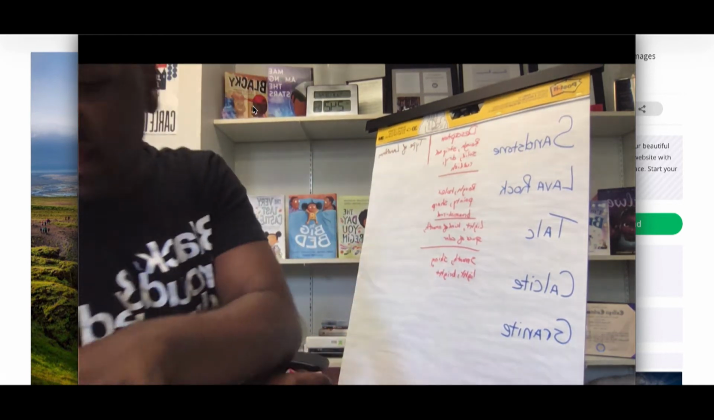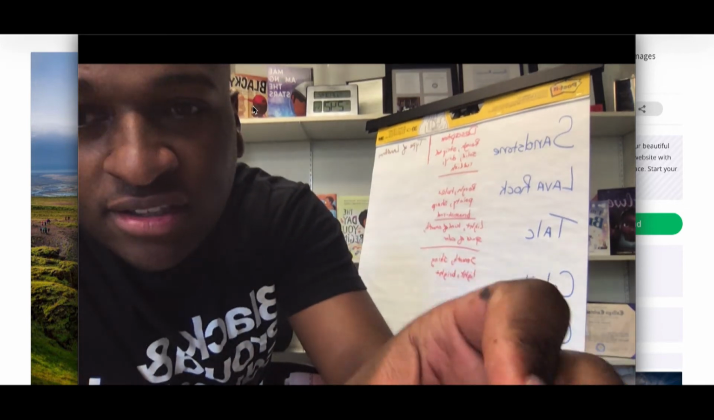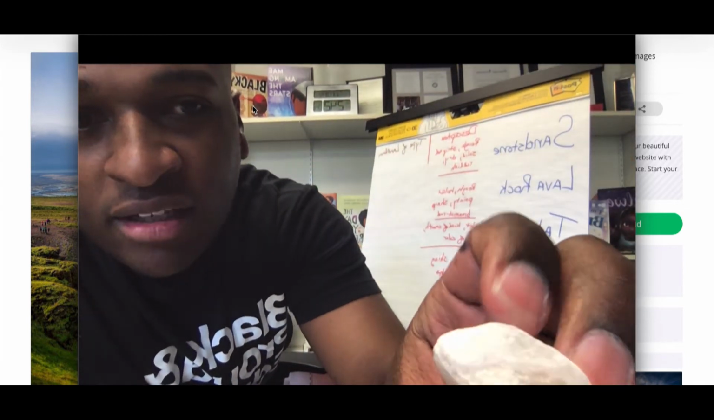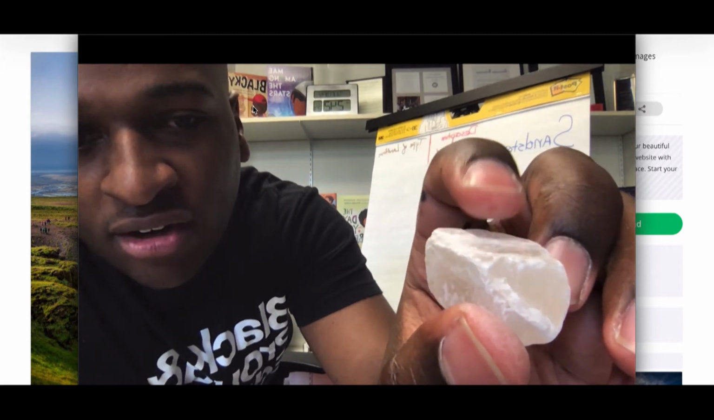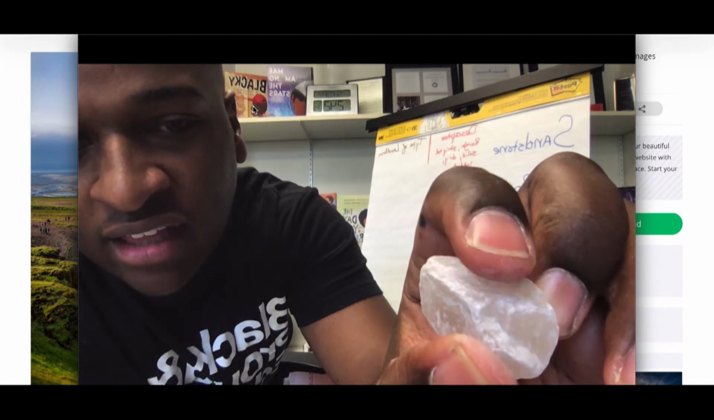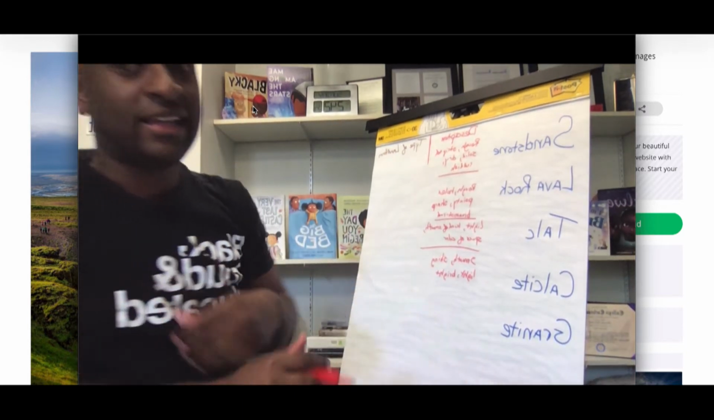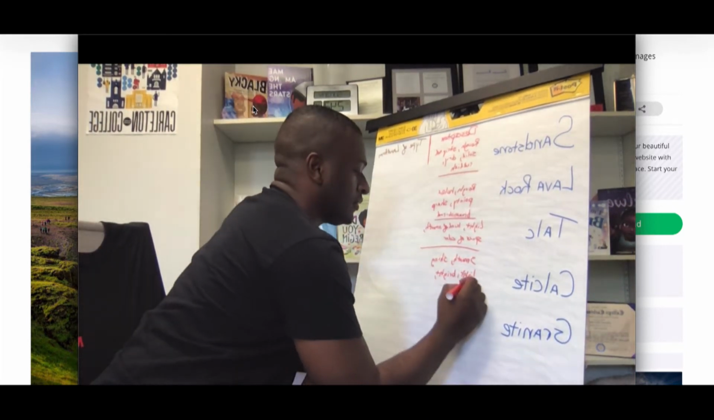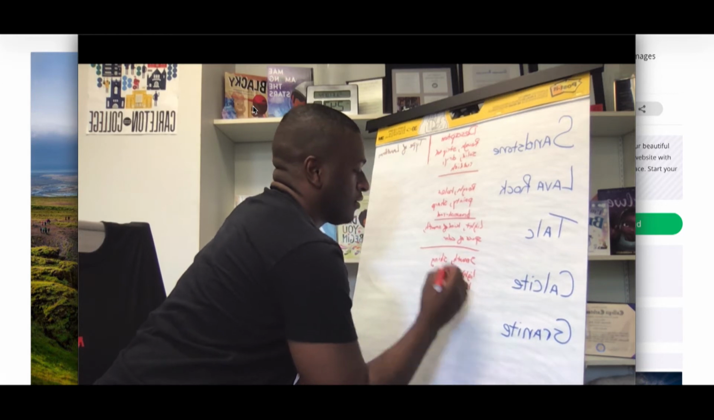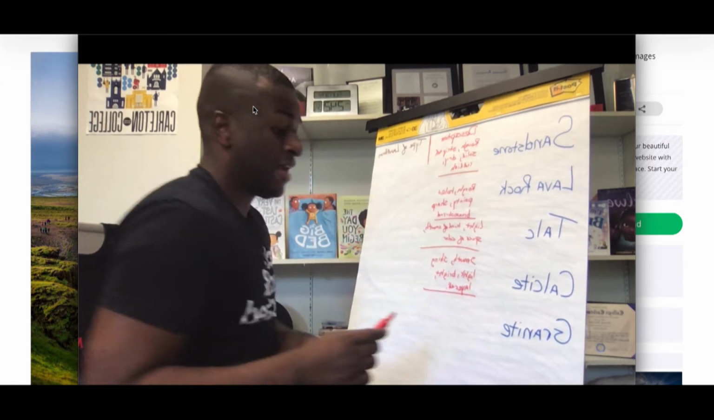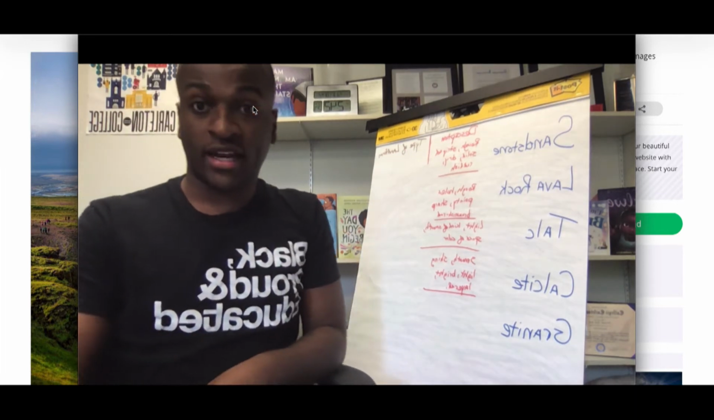It also looks like it has really small layers. I don't know if you can see that, but it looks like it has really small layers on it. So like there's a layer right here, and then below it is another layer. So I'm gonna say layered. Perfect. And then our very last one is granite.